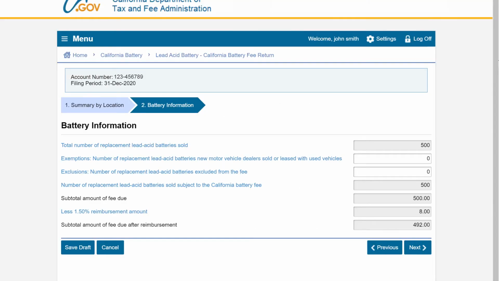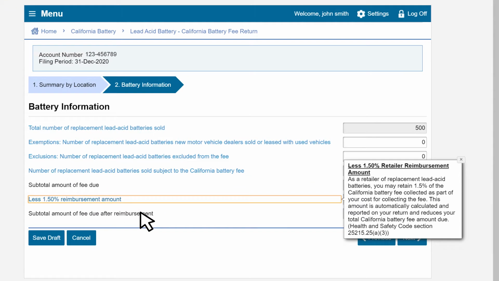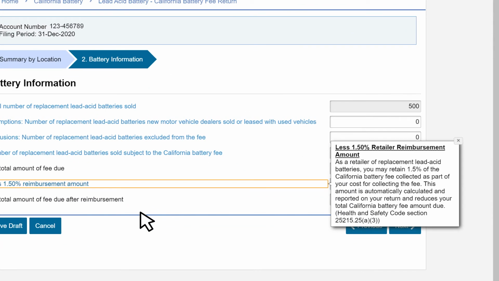The reimbursement amount is the retailer reimbursement amount. You can click on the Less 1.5% reimbursement amount hyperlink for more information. As a retailer of replacement lead-acid batteries, you may retain 1.5% of the California battery fee collected as part of your cost for collecting the fee. This amount is automatically calculated and reduces the amount of California battery fee due. In this instance, click the X button to close the pop-up window.